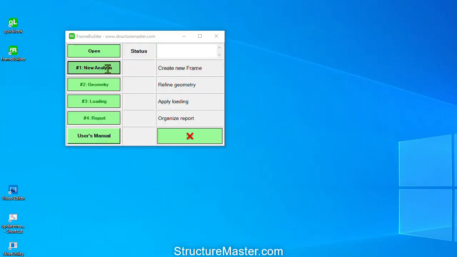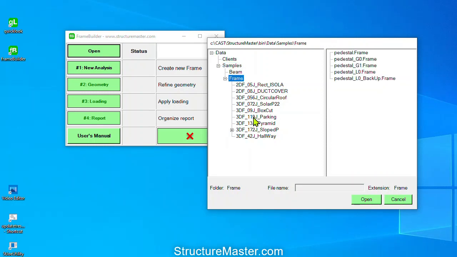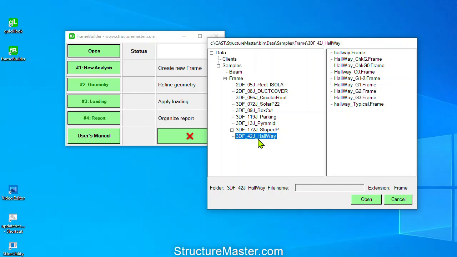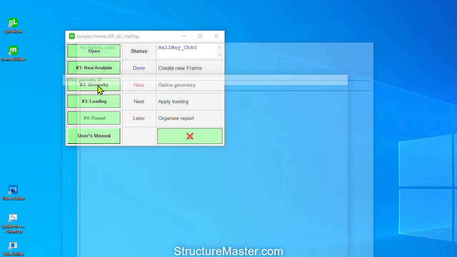To illustrate how to check model geometry, on the main menu, click the Open button. Here, click Data, Samples, Frame, 3DF, 42J, Hallway, then select the file Hallway_check.G and open it. Back to the main menu, click Number 2, Geometry.